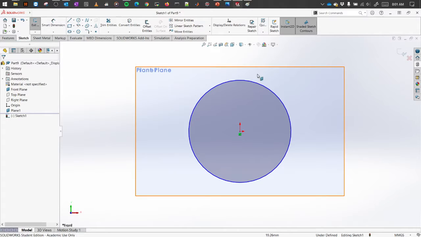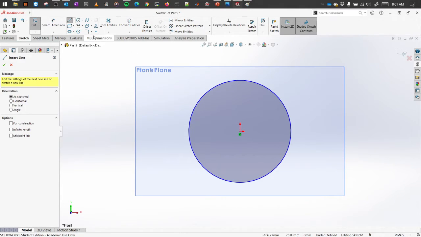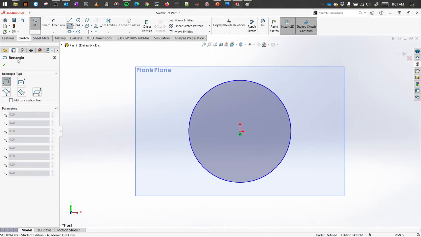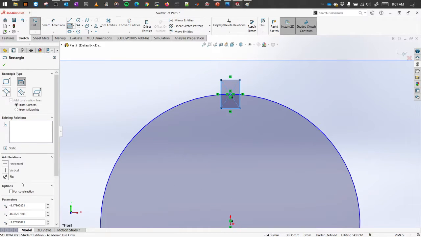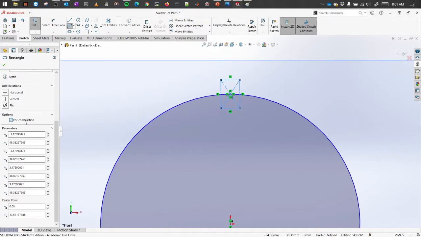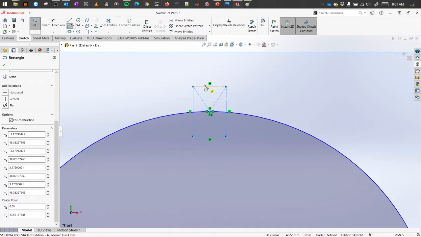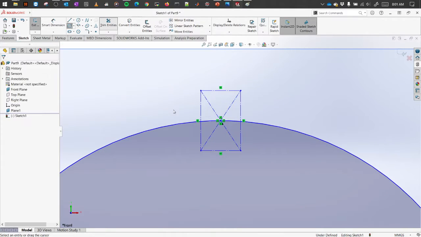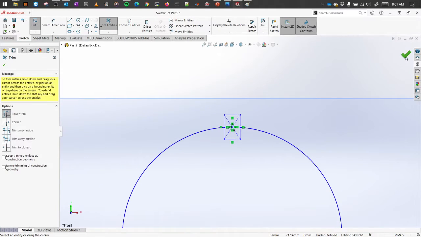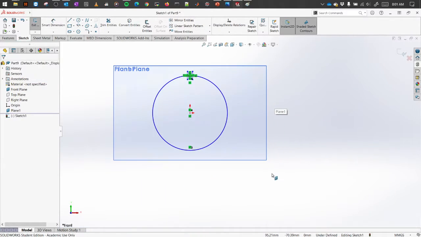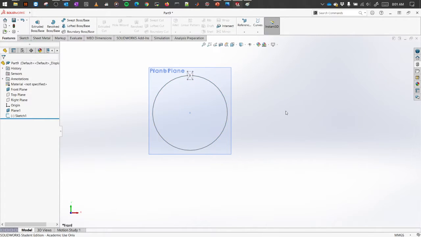Okay, so once we have this, let's create 2 points somewhere. Let's say somewhere along this point, and set it as for construction. Okay, using the trim entities, we will trim away this part to make it open-ended. Okay, once done, we're gonna exit the sketch.